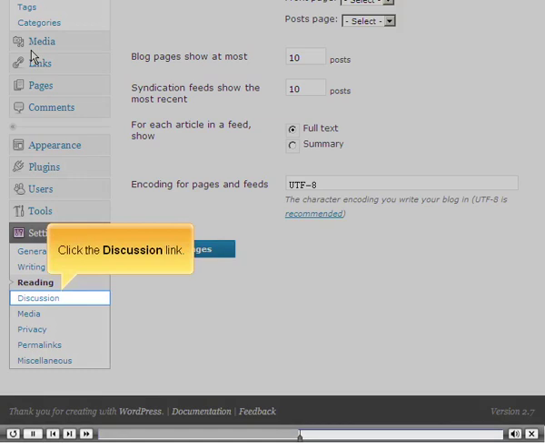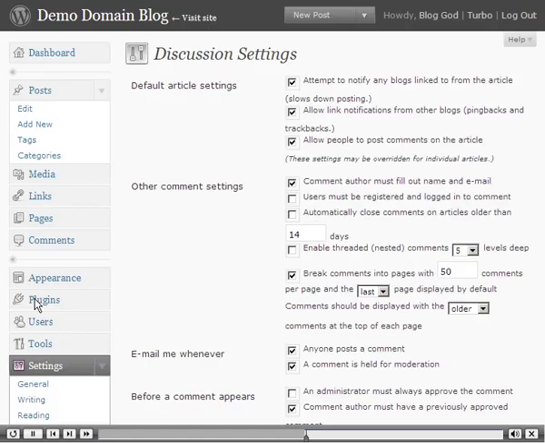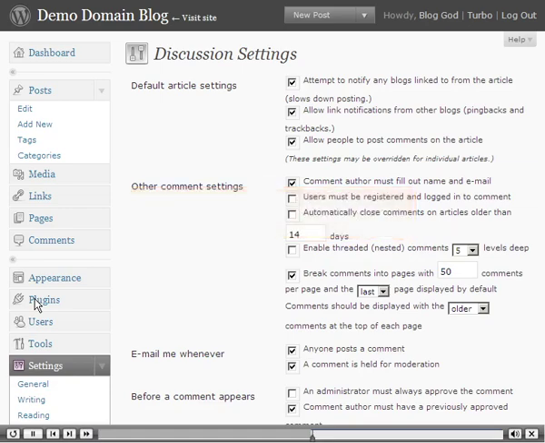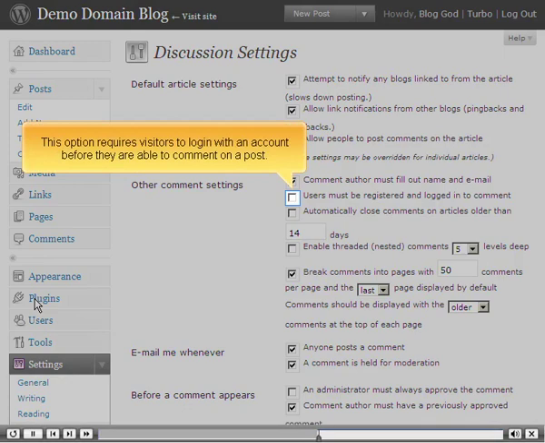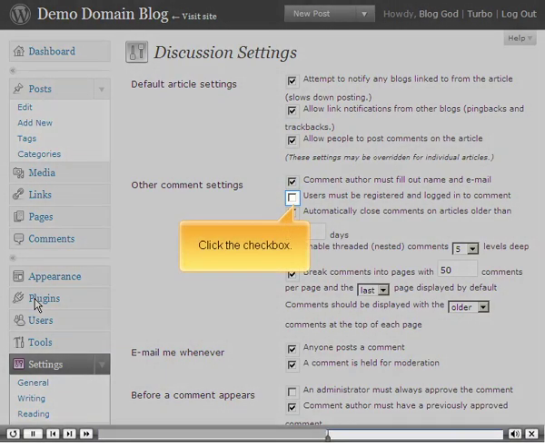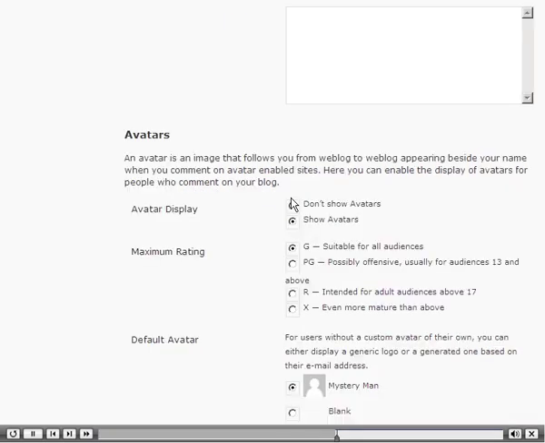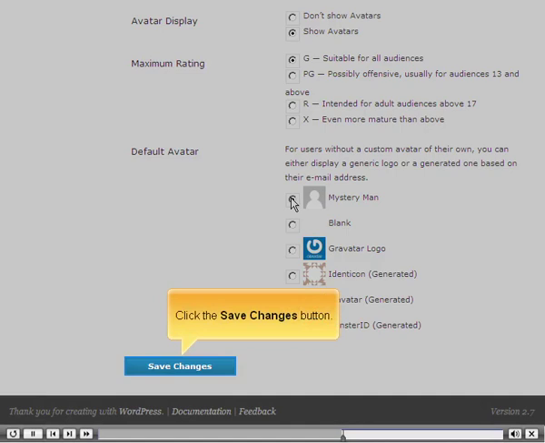Click the Discussion link. These settings control comments by others on your posts. This option requires visitors to log in with an account before they're able to comment on a post. Click the checkbox. Click the Save Changes button.